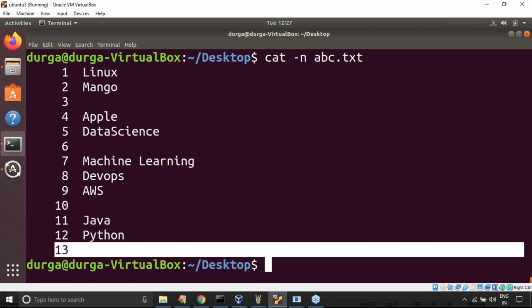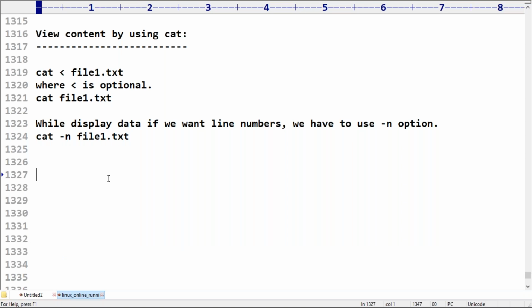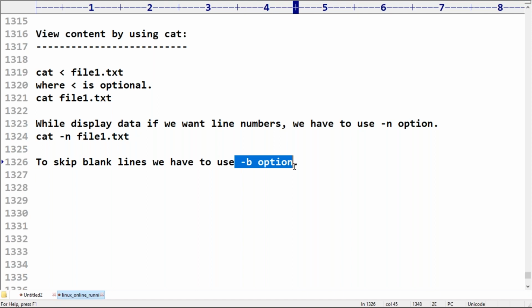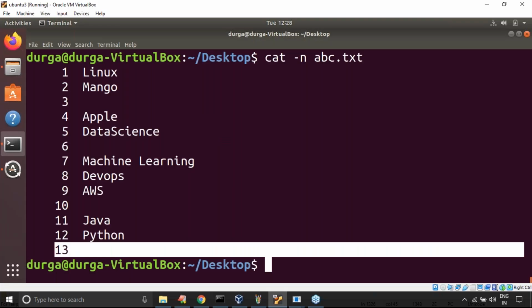If I'm not displaying any line, I can understand it's a blank line. So can you please ignore blank lines while viewing file content, can you please skip blank lines? To skip blank lines, we have to use the hyphen b option. Remember this one. Which option we require to use? Hyphen b. Hyphen n means line numbers you are going to get. Hyphen b means line numbers will be generated and the blank lines will be skipped. Okay, remember that.